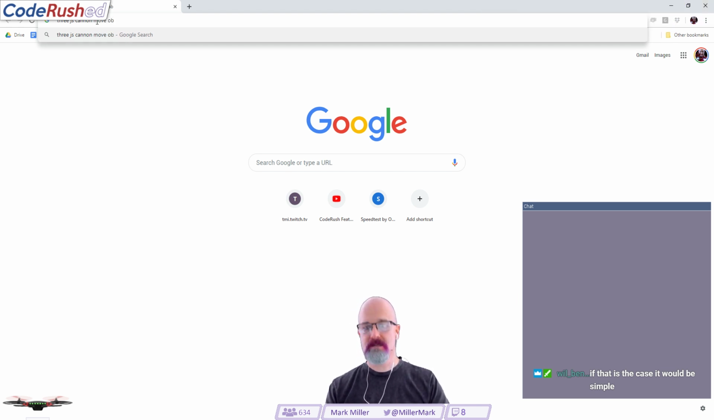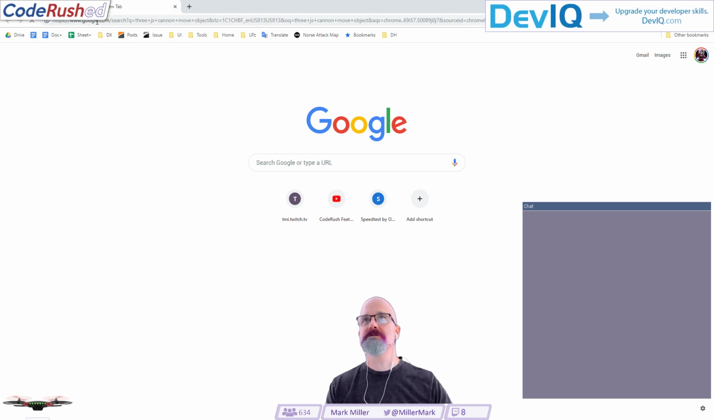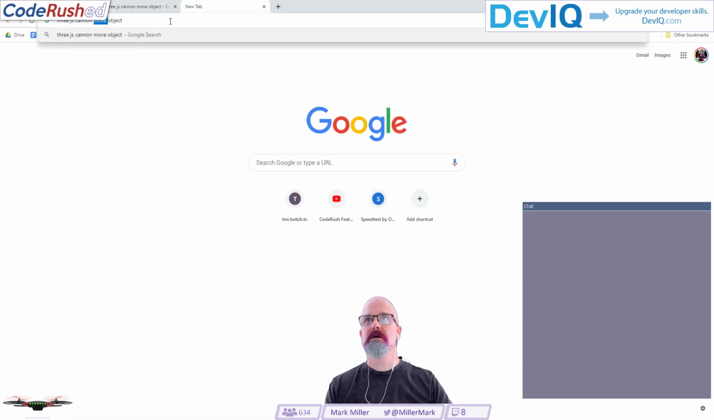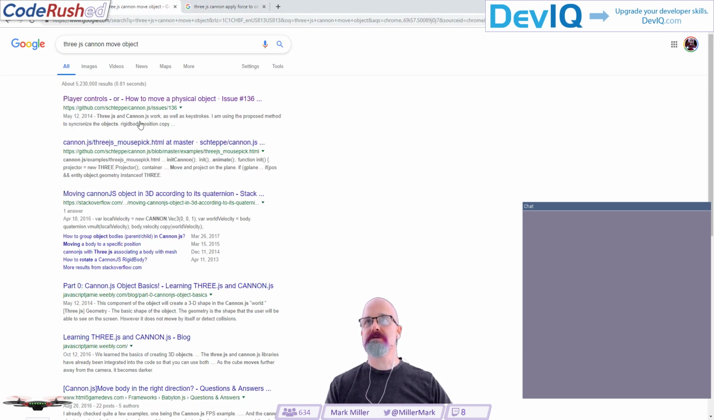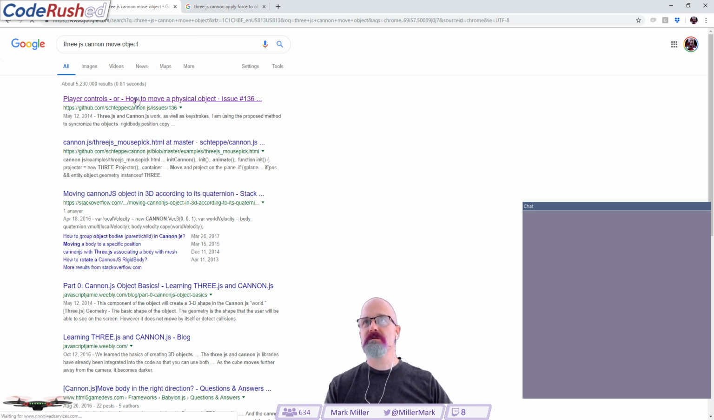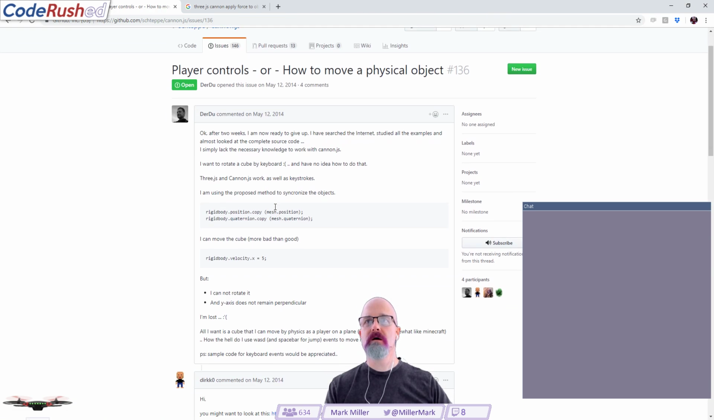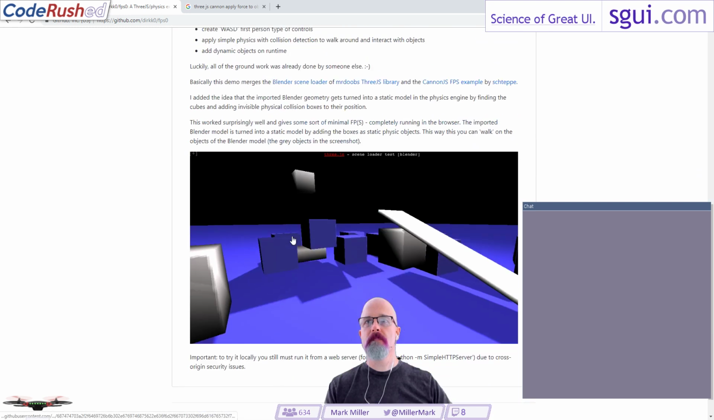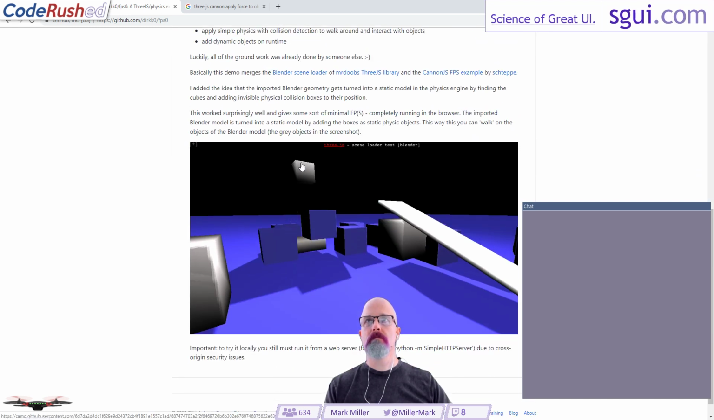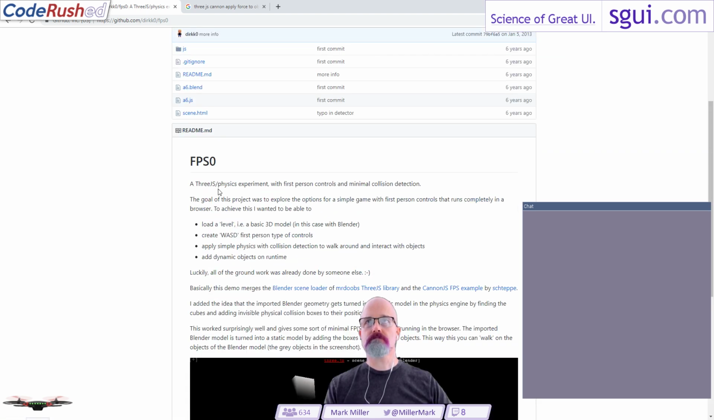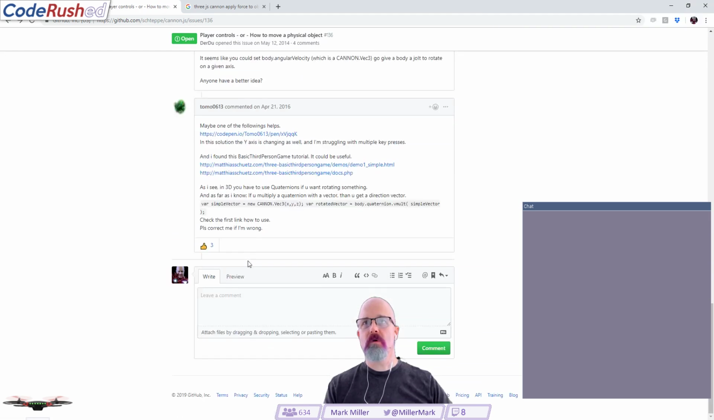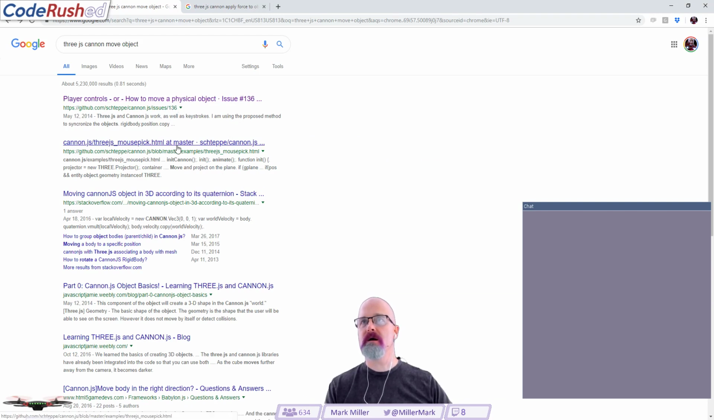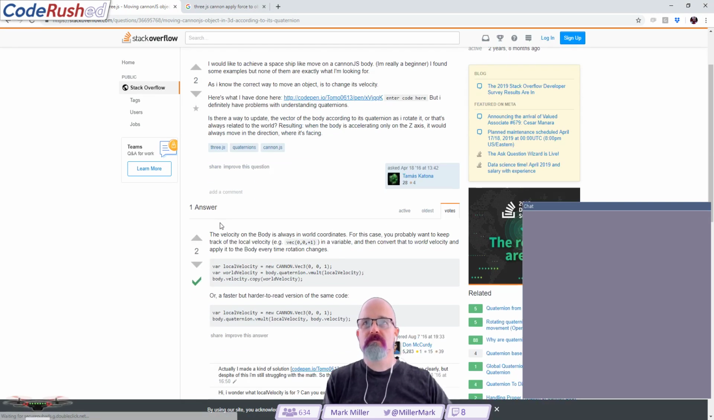Move object. And then I also want to apply force to an object. I want to do two different searches here. There's one, and the other one is apply force to object, like that. Those are the two things: how to move a physical object. Looks like I've been here already. I'm looking for something a little more Stack Overflow-like. Let's see if we can find something on Stack Overflow. The quality of the results here is really high.